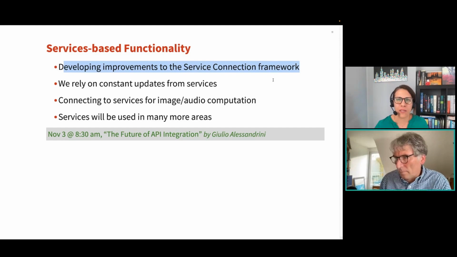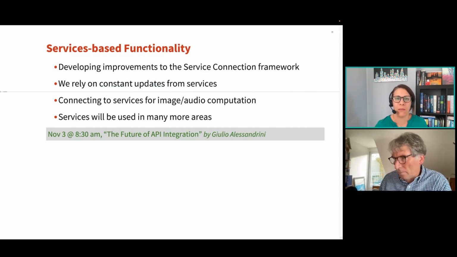Vast improvements on the Service Connect framework. Julio is going to be talking about it Friday as well if you're more interested. As I said, we rely on updates that are coming from them, which means we rely on all their changes and have to react to them quickly as well. If anything is broken, obviously report to us. We'll be on them to fix them.